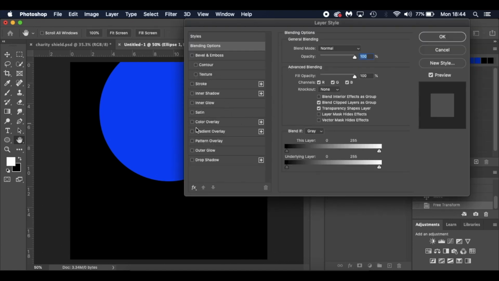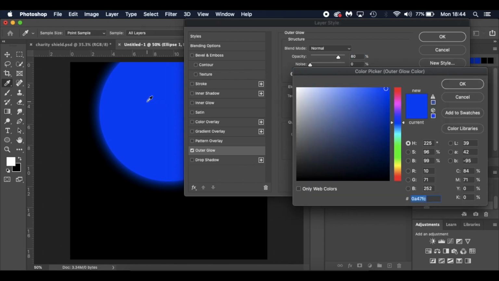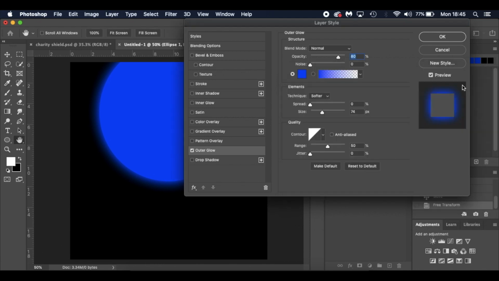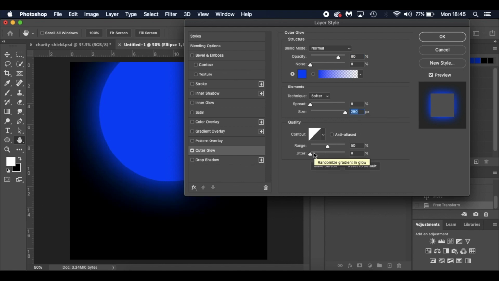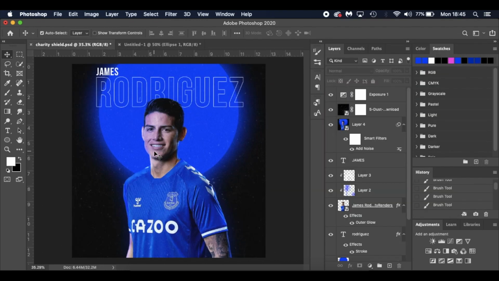I'm going to go to outer glow, where are you? Just down here at the bottom. Okay, the opacity, I'm going to bump up to about 80%. Okay, noise zero. We've got our blue colour. Okay, if you don't see blue there, just select it and then drag over and use the eyedropper tool to select it. Just there. Technique softer. Spread zero. And size, we're going to go for 250. I'm going to make it nice and big. Range 50%. Jitter zero. I'm going to select OK. So now we've got our outer glow, as you can see, that's coming around the edge there.